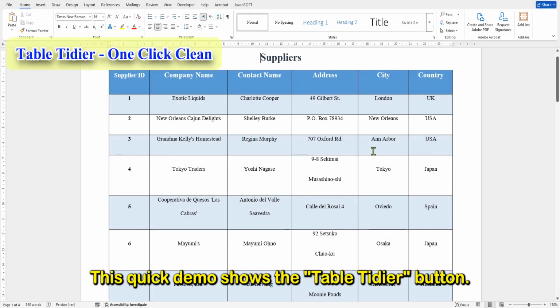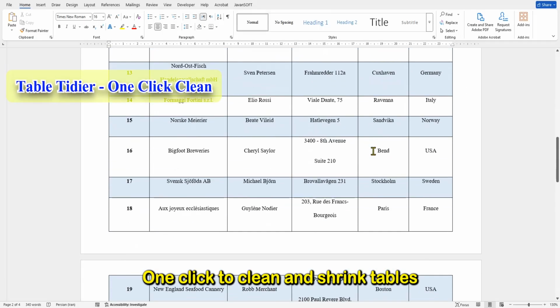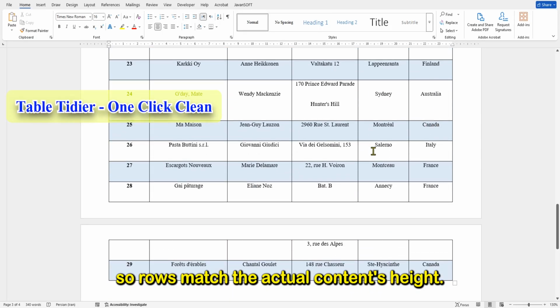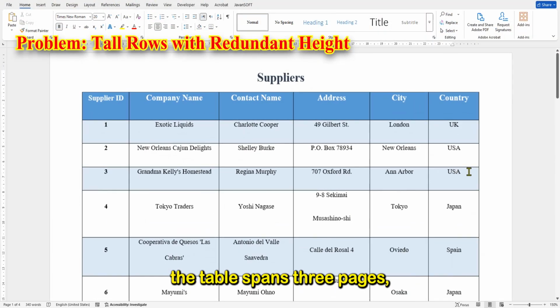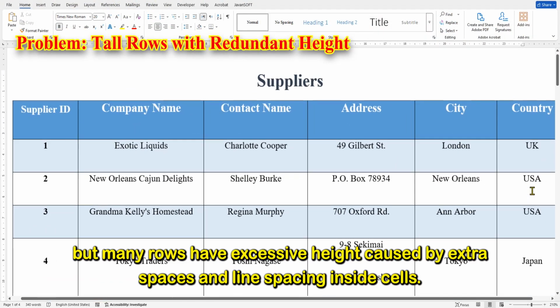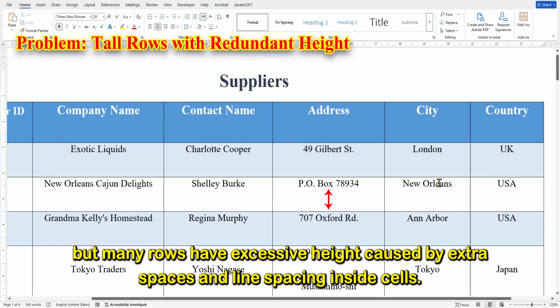This quick demo shows the Table Tidier button. One click to clean and shrink tables so rows match the actual content's height. Here's the problem. The table spans 3 pages, but many rows have excessive height caused by extra spaces and line spacing inside cells.